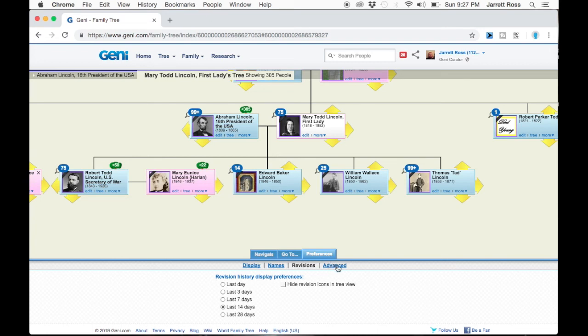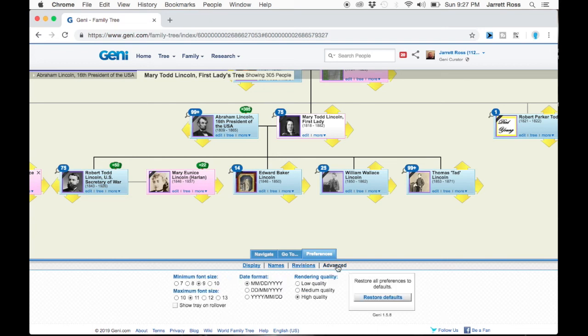Now, the advanced over here is going to be your font sizes. So for anyone who has trouble reading the family tree, you can increase the font size. Minimum font size and maximum font size are just the different sizes of each. So if we do minimum font size to 10, it's going to bring all the small font up to 10. And if we do the maximum font sizes, it'll just change that.